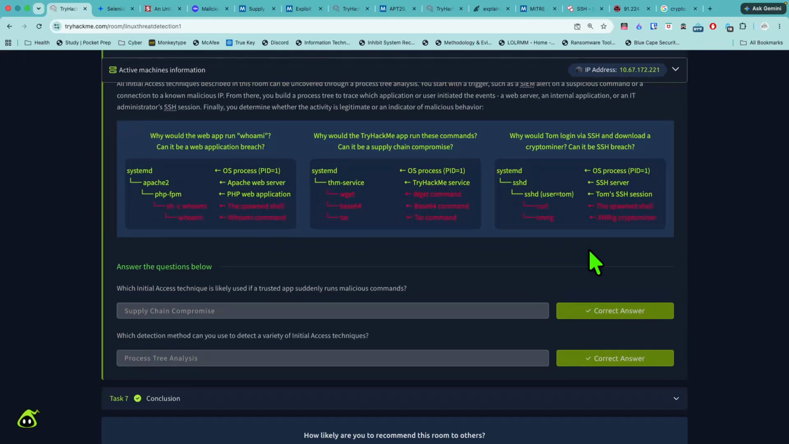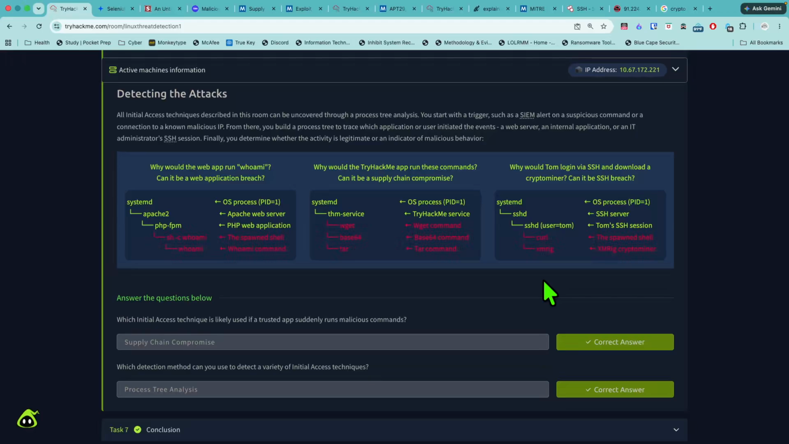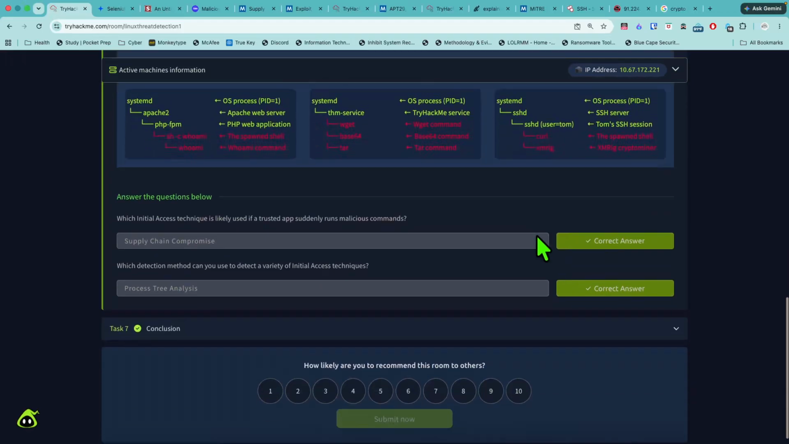So that being said, process tree analysis, let's break it down. You start with a trigger, such as a SIEM alert or a suspicious command or a connection to a known malicious IP. From there, you build a process tree to trace which application or user, for instance here, initiated the events, whether it's a web server or web application, an internal application, or an IT administrator's SSH session. And then finally, you determine whether the activity is legitimate or is an indicator of malicious behavior.